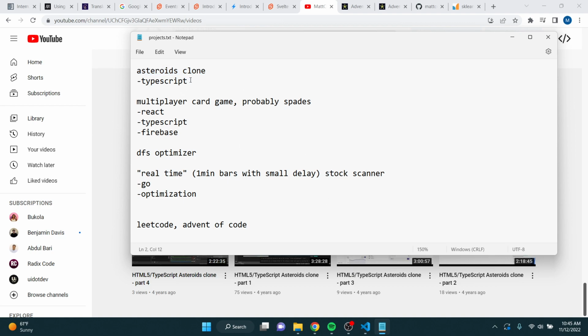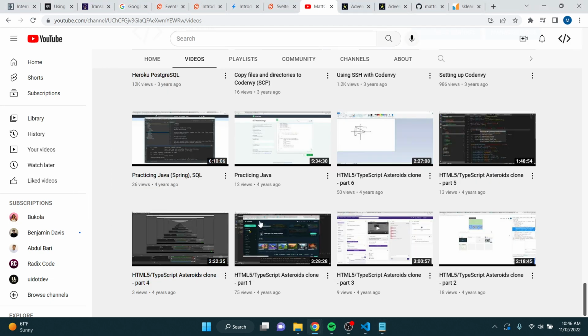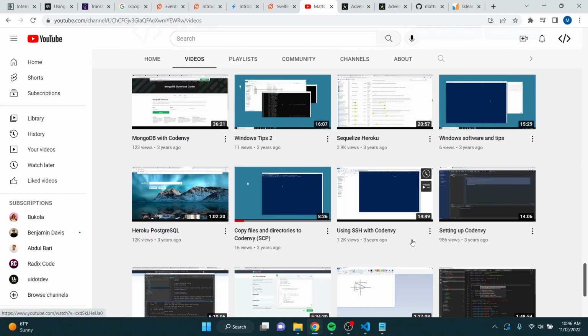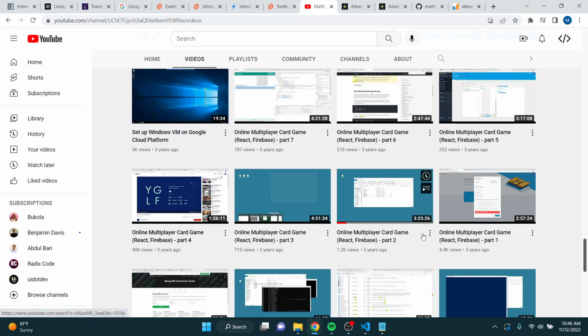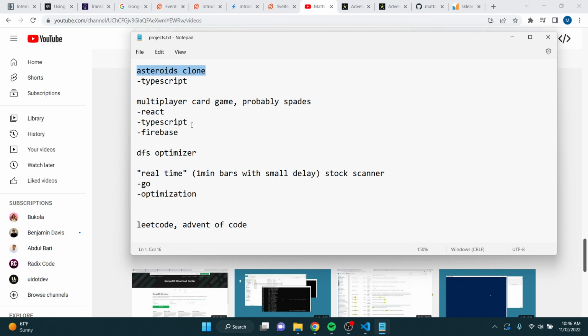So the projects I want to work on are some projects I kind of abandoned. If you go look at my YouTube, 4 years ago I started working on this asteroids thing, and I didn't want to abandon it. I always had a plan to finish it. So that's one thing. And then another one was this card game, an online multiplayer card game. So those two I wrote down here. That's these right here. The technologies I'm going to use on those.